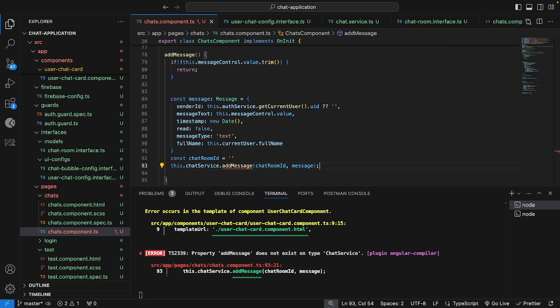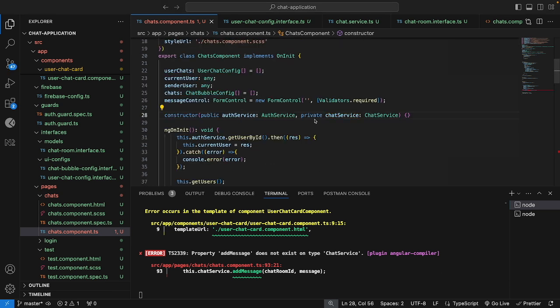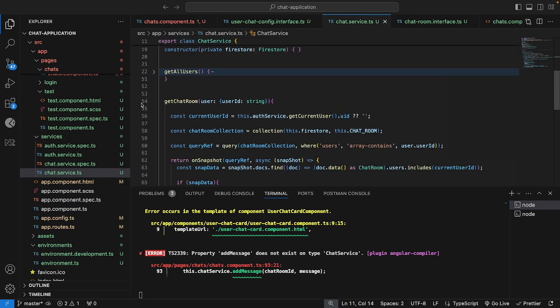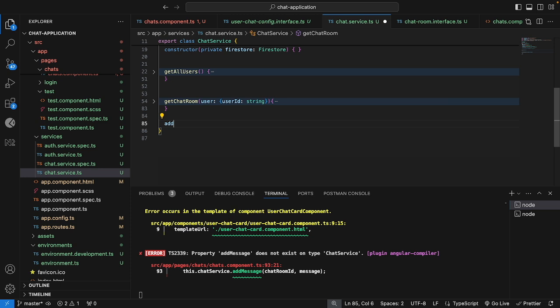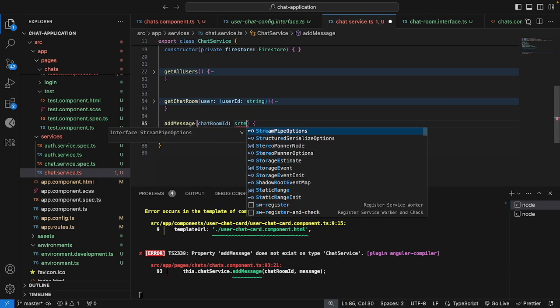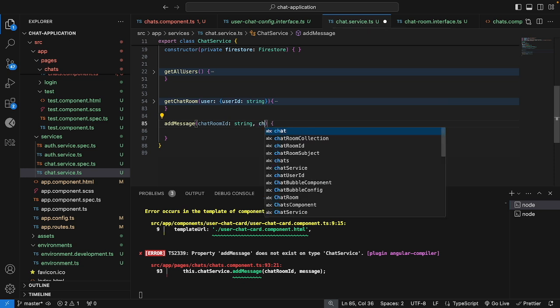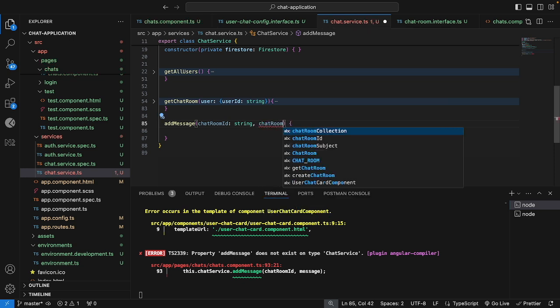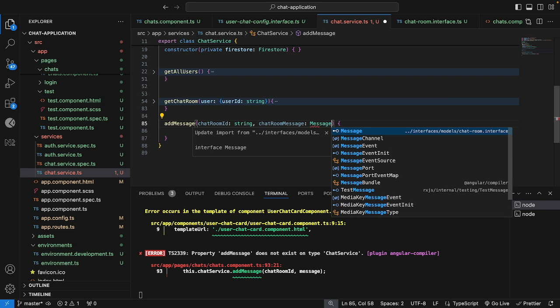So I need to go ahead and actually create this. In the chat room, I want to add a method for adding a message. Add message. So this addMessage will have a chatRoomID, which is of type string, and a chatRoomMessage. The chatRoomMessage is of type Message.